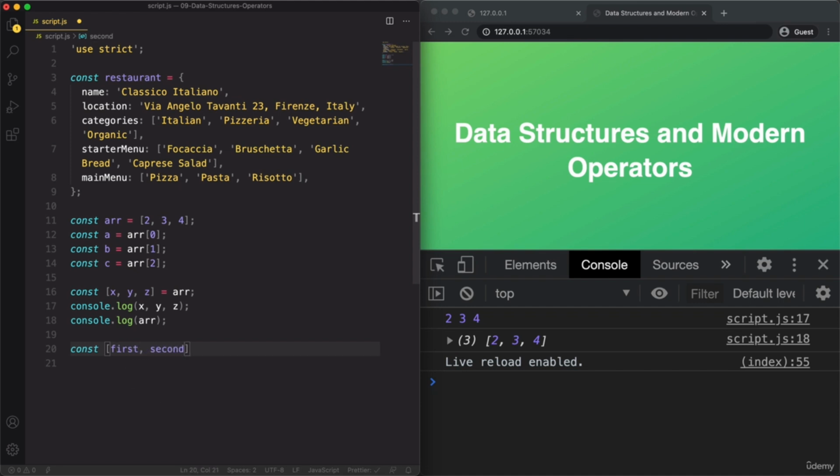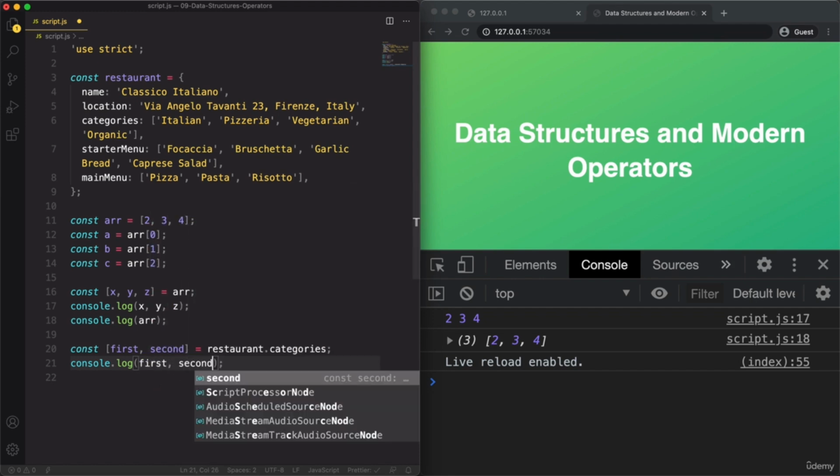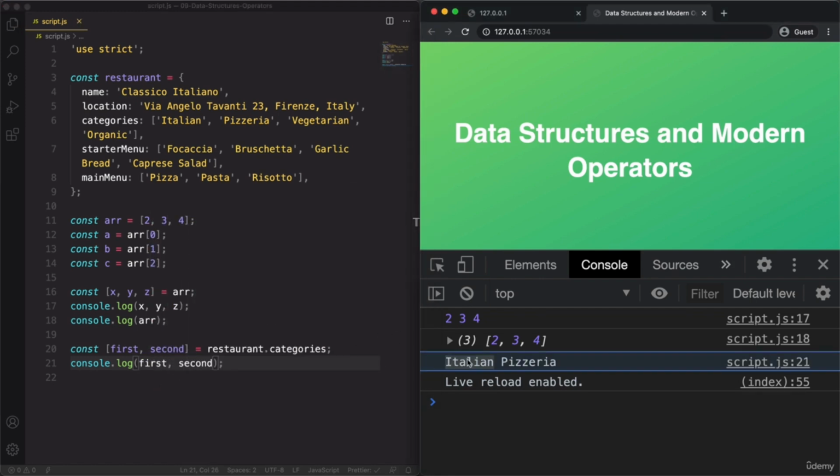All right. And now you see here that we do not have to take all of the elements out of the array. So this will just take the first and the second. It will simply follow the order of the elements here and will basically only take these two. And now the array from which we want to extract is restaurant.categories. Just to take a look now. And indeed, we get Italian and pizzeria, which are exactly the first two elements of the array.